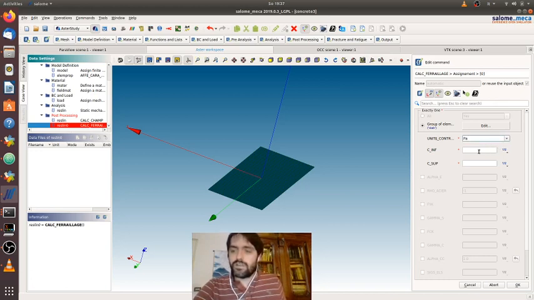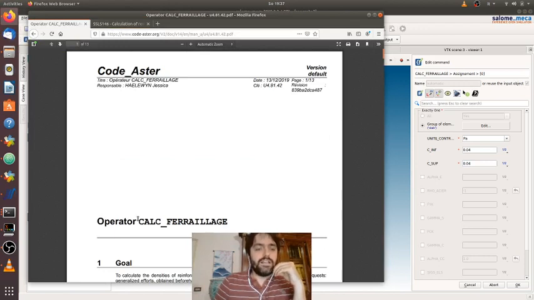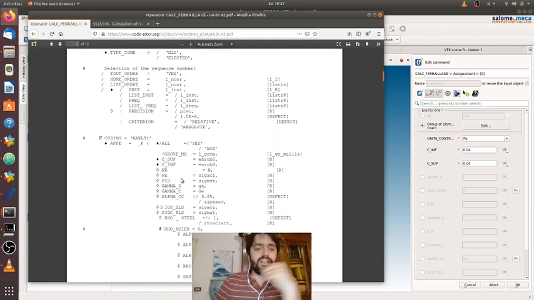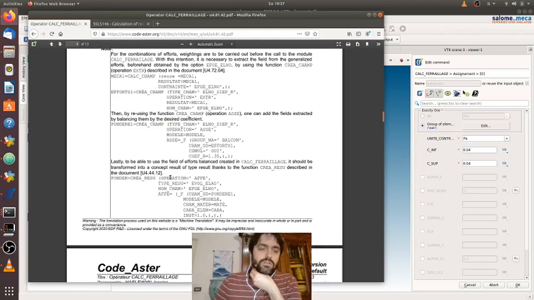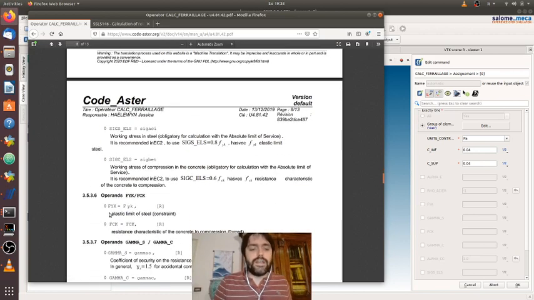For the units, we are using Pascal. Here we are putting 0.04 for C_INF and 0.04 for C_SUP, which are the distances between the surfaces of the concrete and the rebars. However, every one of these keywords is well described in the documentation of CARTE_FERRAILLAGE. We are going for the EC2, so we look for the EC2. Here we are: C_SUP, for example, is the distance from the concrete surface to the axis of reinforcement on the higher face. And here you have, for example, the elastic limit of steel and the characteristic resistance of the concrete in compression. So every one of these is well described here.